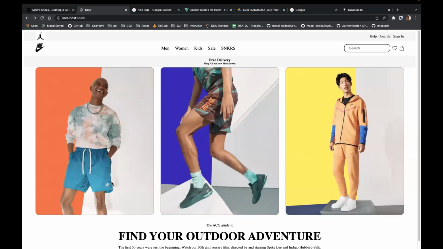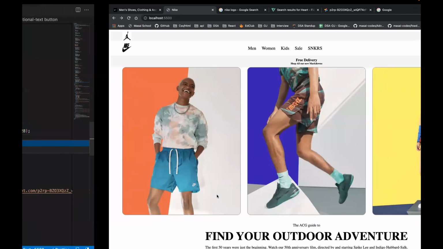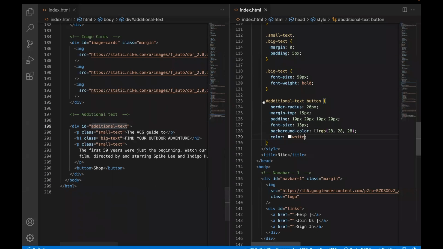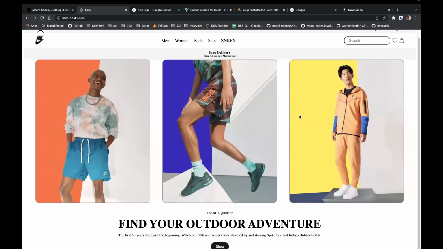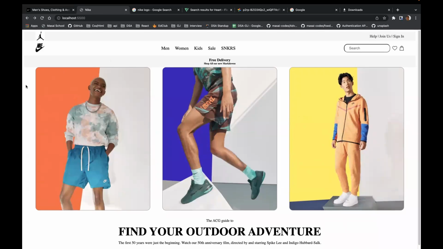This image also, I guess, we can reduce the size. Width we can give 32%. Make it 31%. So our home page is complete. Does it look beautiful in just one or two hours?